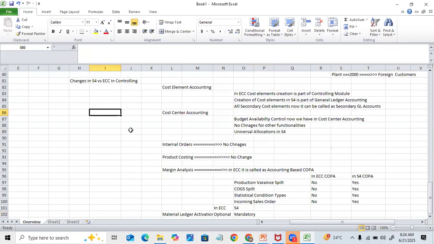These are the changes at a high level. Cost element accounting: in the ECC environment, we create cost elements as GL accounts and as cost elements in the controlling module. But in S4, we create all the cost elements as part of general ledger accounting. Your secondary cost elements can now be called secondary GL accounts. Cost center accounting has no other changes except budget availability control. In ECC, this functionality is used through statistical internal orders. But in S4, you can directly apply availability control. At each transaction you can load the budget, and if the budget is exceeded, the system throws an error saying your budget is exceeded.